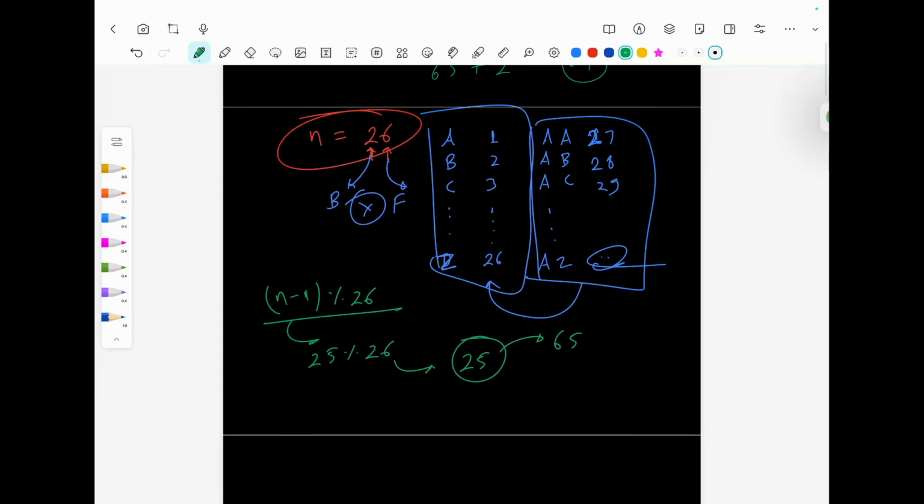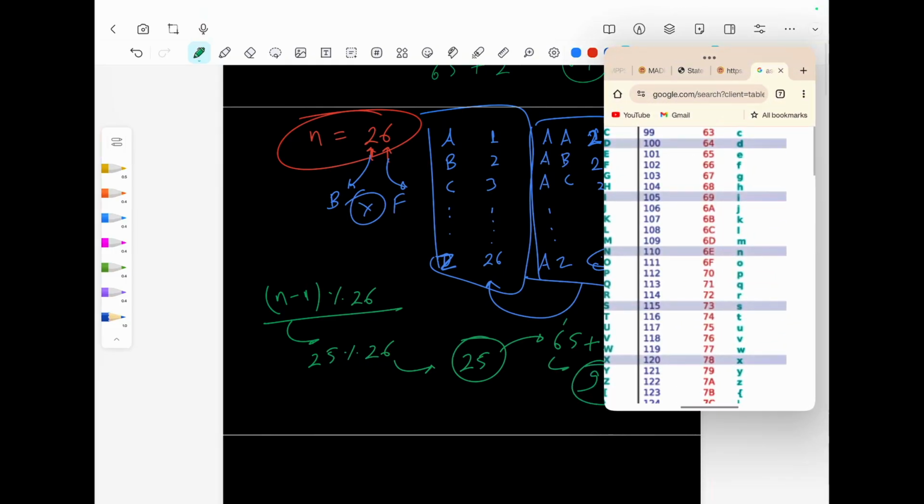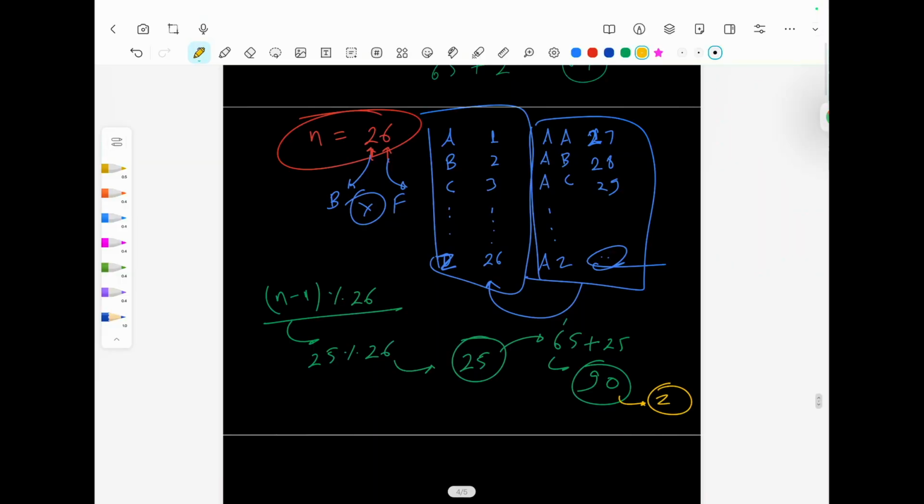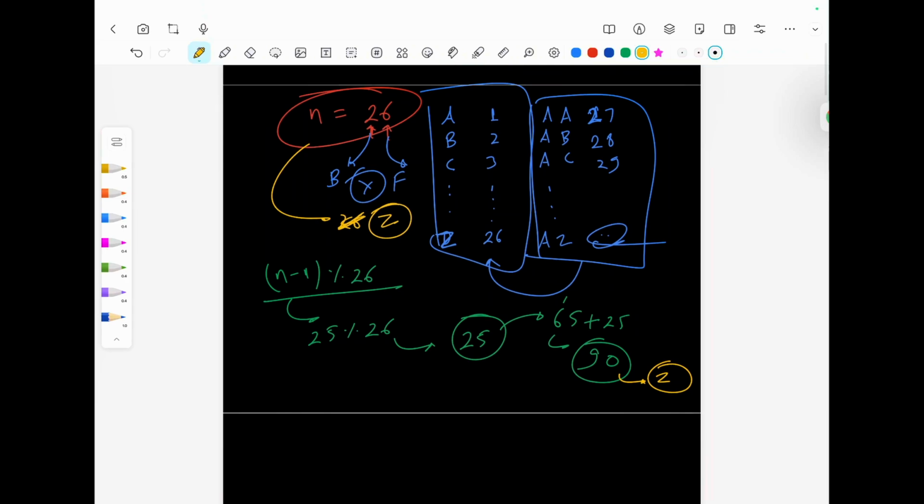If we do a 65 plus 25, it will become 90, right? Let's see what is at the 90. So at the 90 we have Z. So for 26, our answer should be Z, right? So basically what we are doing, if a number is exceeding this range, we are doing a modulo of 26 to again come back to that range.